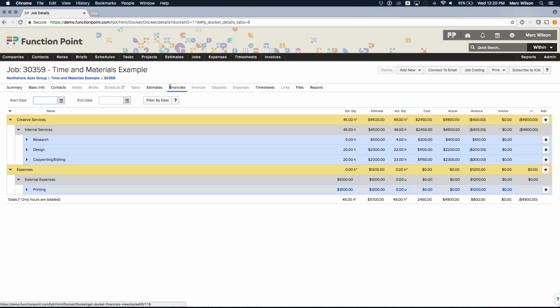And usually what I recommend doing is just taking a look at it and getting an understanding of what's going on. So we have some creative services here, research, design, and copy. We have some hours and some values estimated, and I can see that we've gone over in some cases, and we're under budget in others. So we haven't had any of our expenses come in yet, but it looks like we actually have gone over our creative services by about $400. So I might want to take a look at the timesheets and maybe investigate that.